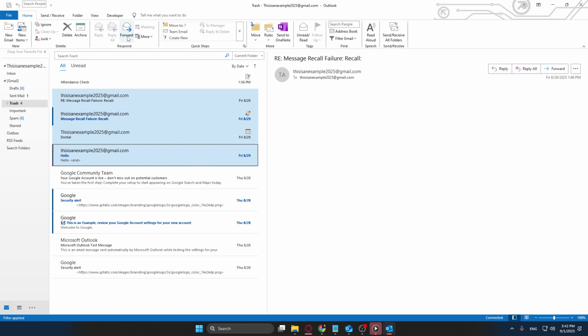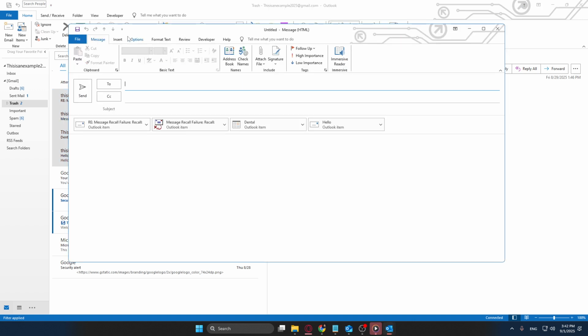When you click on Forward, Outlook will open a new email draft with all the selected emails attached, similar to how file attachments work. This method is great for maintaining the originals. Everything stays intact for the recipient. Go ahead and enter the recipient's email address in the To field.